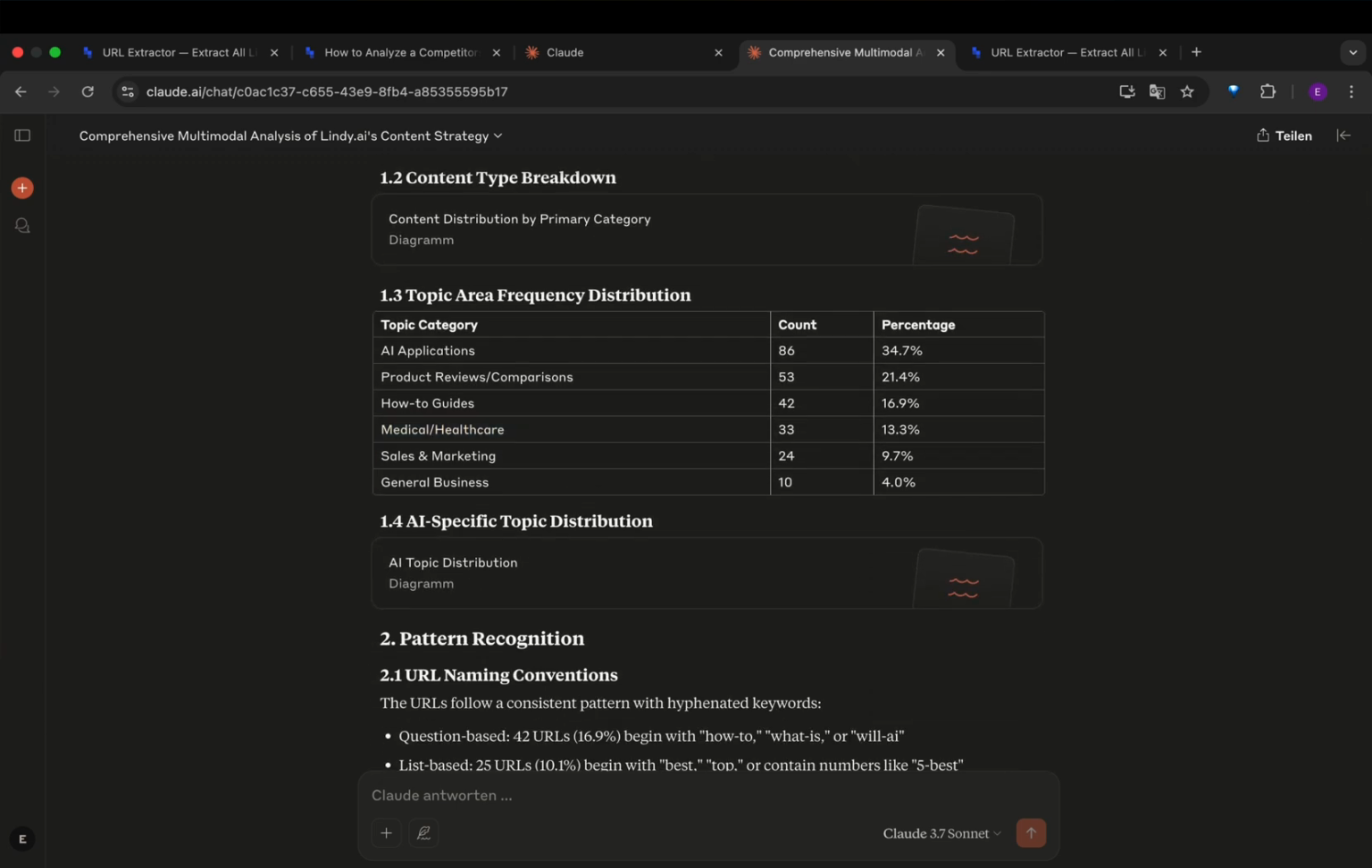So first of all, let's see the topic areas. Most of the content Lindy posts revolves around AI. No surprise here. AI for sales and how-to guides are big winners here. Surprising to me was the focus on healthcare and medical, as this has not been very clear on their website at all, and this seems to be a niche that they focus on.